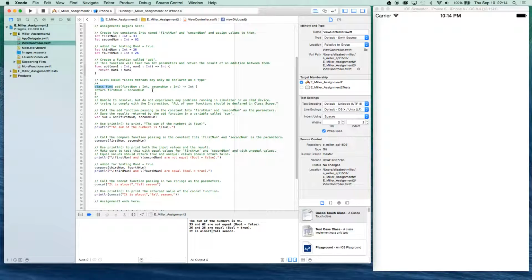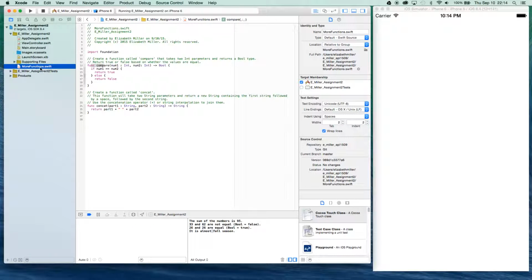And the other thing, there was a discrepancy between the instructions and the rubric. This file that we were supposed to create, in the online instructions it says more functions, and in the rubric it says more methods. So hopefully that won't be a deduction for anybody this time around, since it's inconsistent.